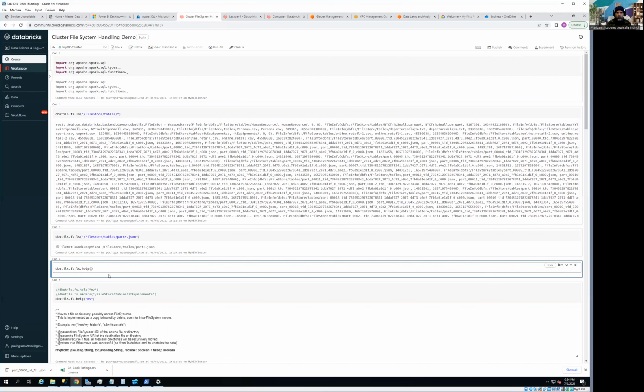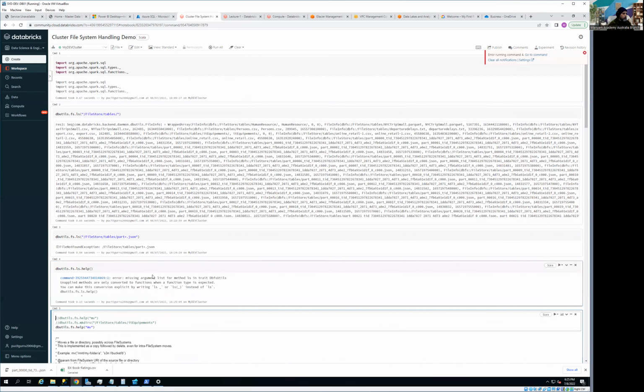So if you need to see an example, or if you want to see the information about some particular command in Databricks, you can use help. So let me show you how you can use the help.